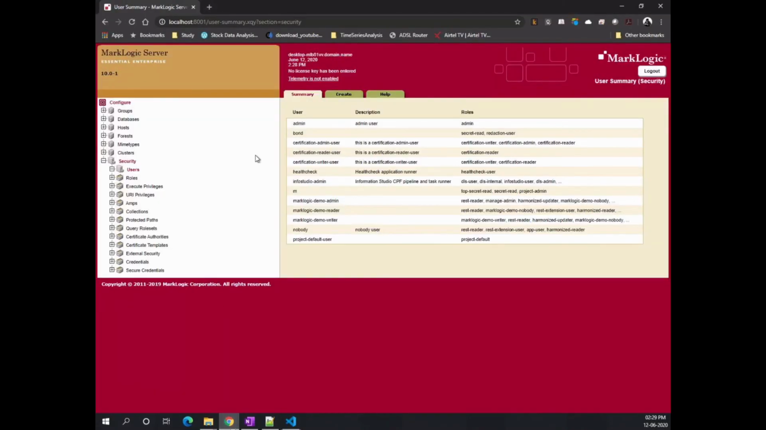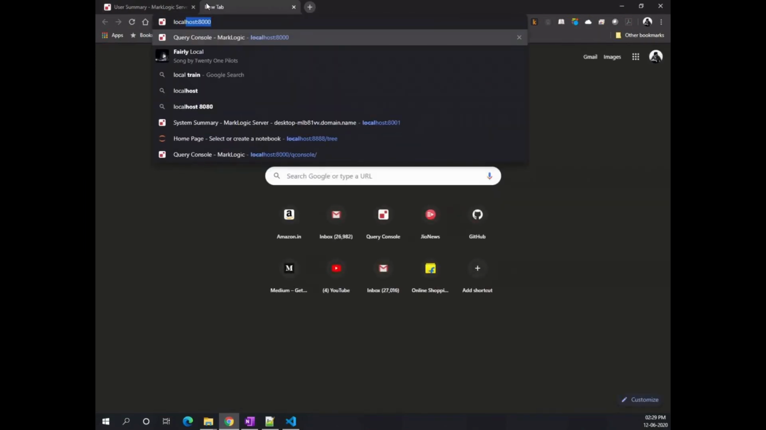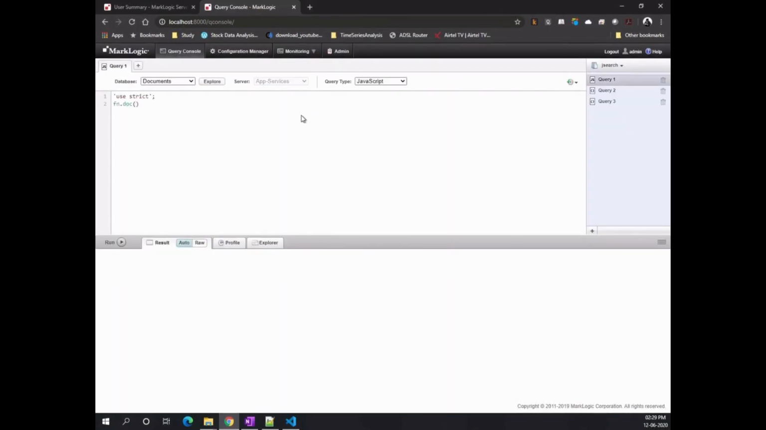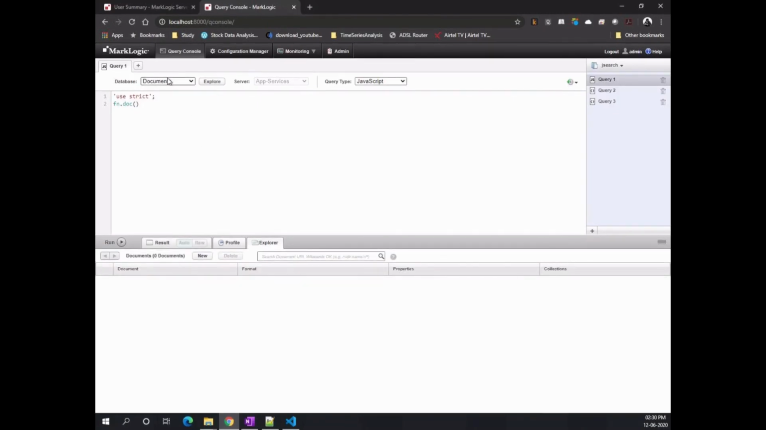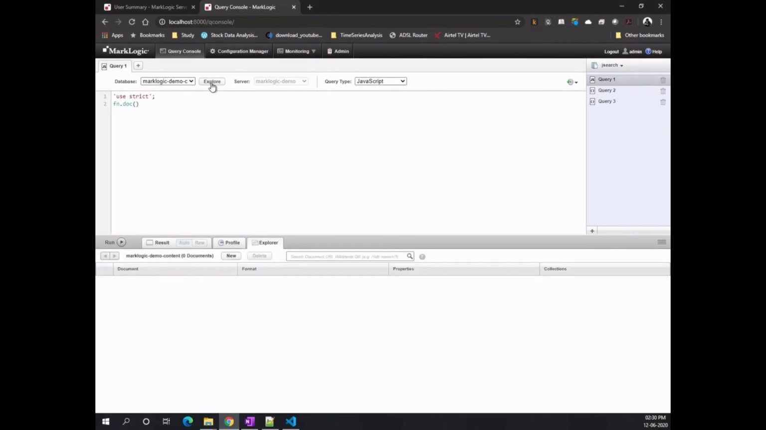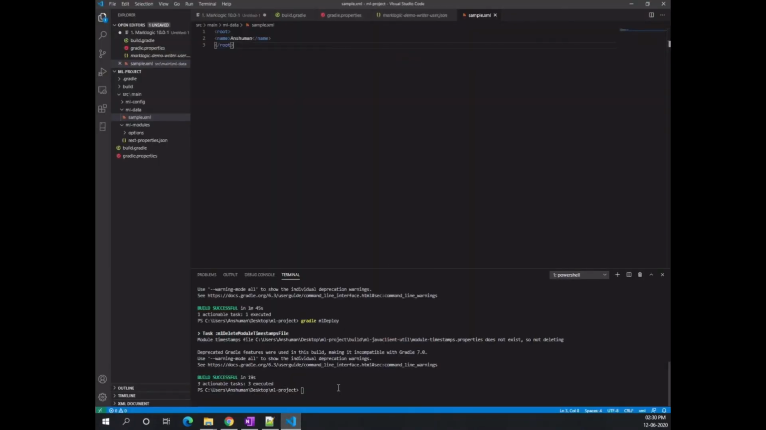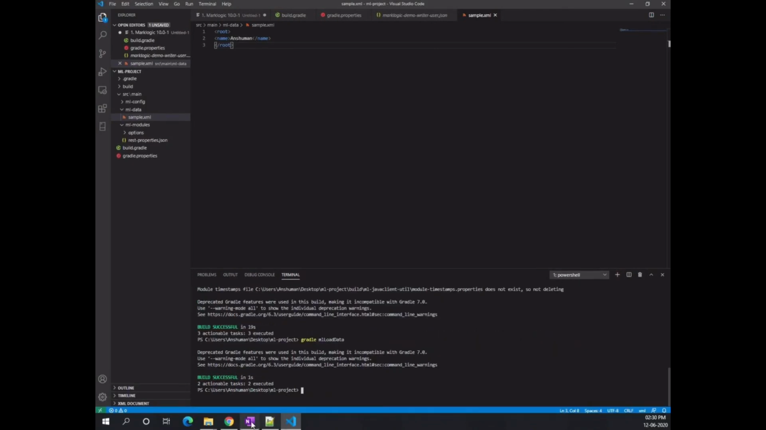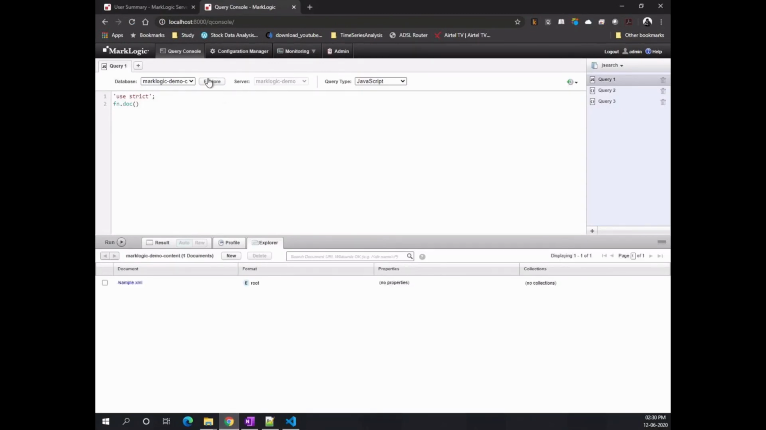So if you go and look at the query console here, which is present on port 8000, and sign in as admin, you'll see, sorry, not this database, but if you select the content database from here and do explore, you won't be able to see any document because we haven't loaded any. But if you go and use gradle ml load data, this will load the data into MarkLogic.